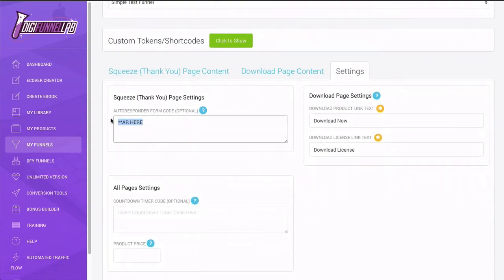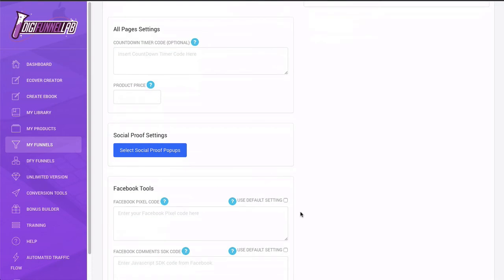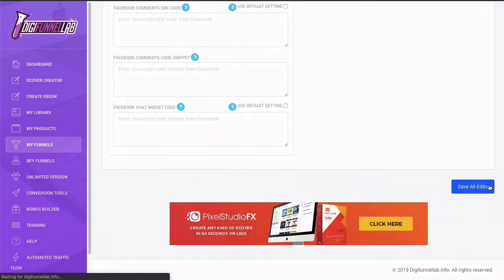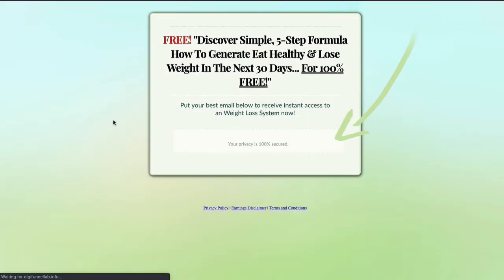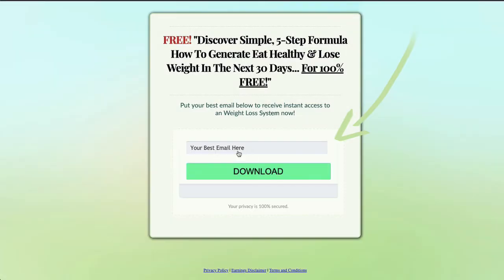We'll click on edit, and then we need to go to settings, and where we put in the autoresponder code here, and we put in that text to remind us, we paste that in there, and then we go down to the bottom and click save all edits. Then we can open up the squeeze page, and we can see that we've got the email opt-in there, so the user can put in their email address. Once they put in their email address, because we put in the thank you page, it will automatically flick over to the sales page.